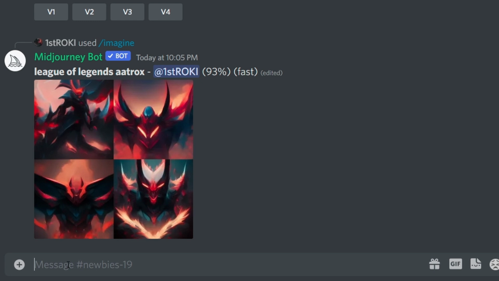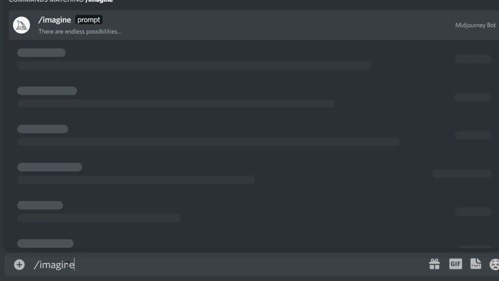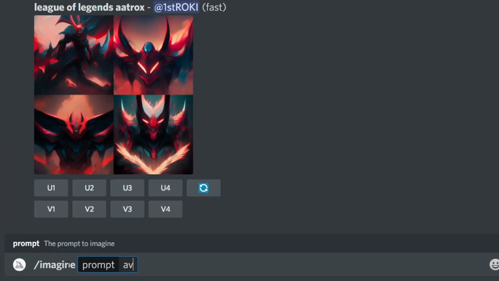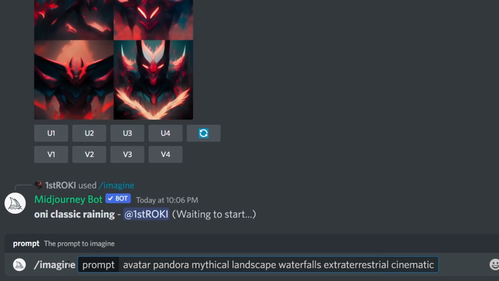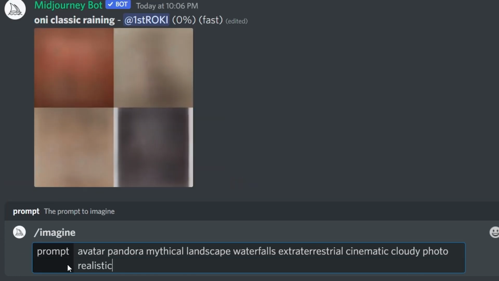In this example, I'm thinking a mythical Pandora-like landscape with waterfalls, so I'll type slash imagine to open a prompt dialog, and then I'll type something like avatar, Pandora, mythical landscape, waterfalls, extraterrestrial, cinematic, cloudy, photorealistic, space, dash dash AR, space, 16:9 for the aspect ratio, and hit enter.